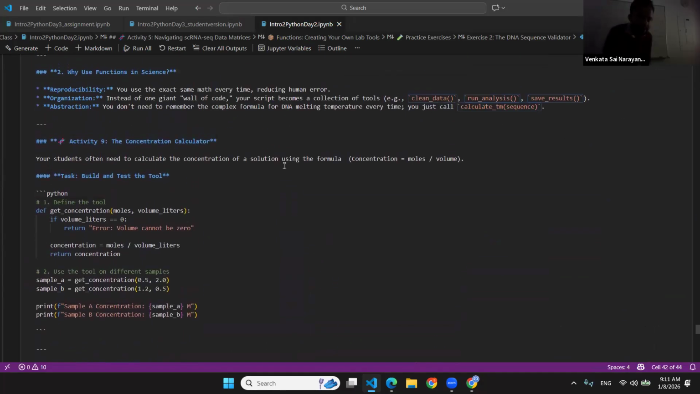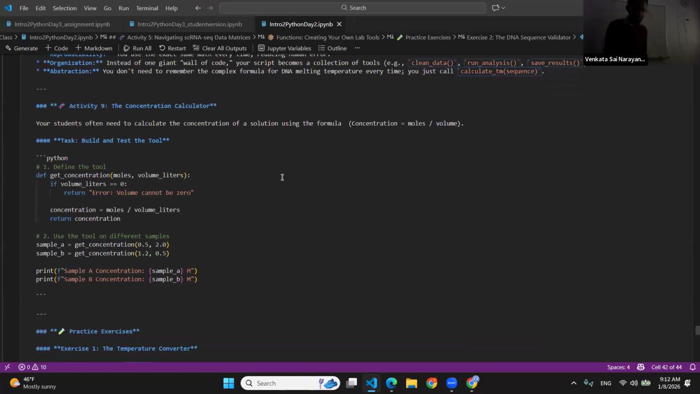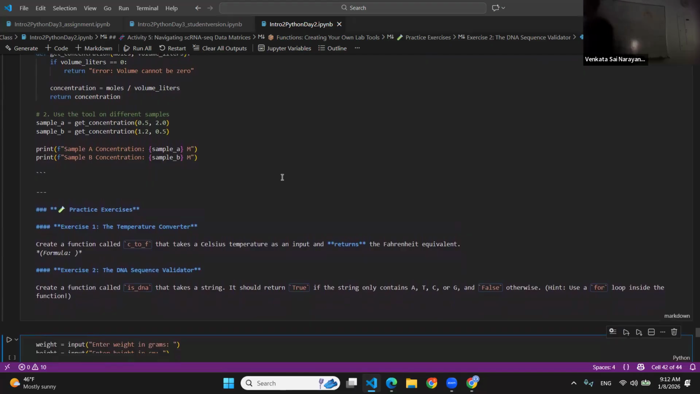Okay, so now I want you to try and play with this piece of code here. This is a very simple call to get concentration. So just copy this code and try to get it to run. And then similarly, you can also create a function which converts Celsius to Fahrenheit. Also, you can create a function that checks if a string is a DNA string.